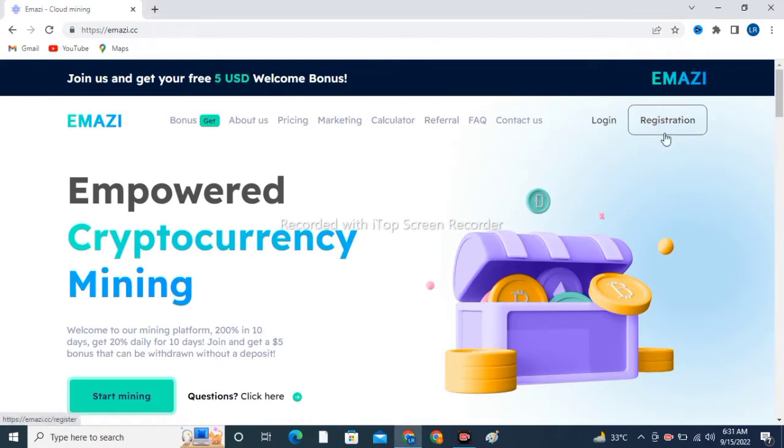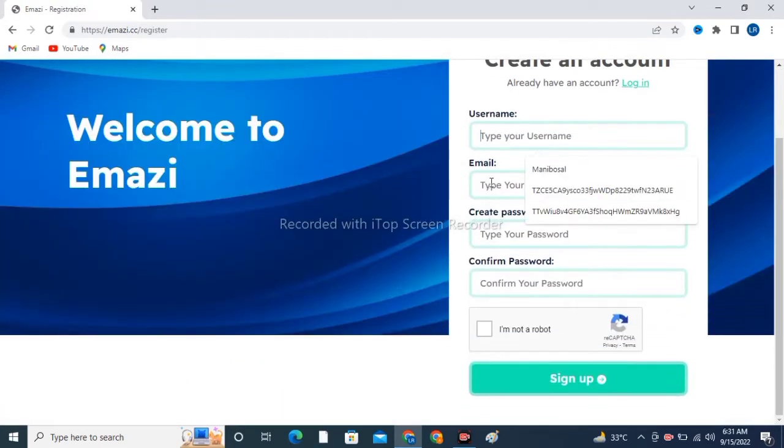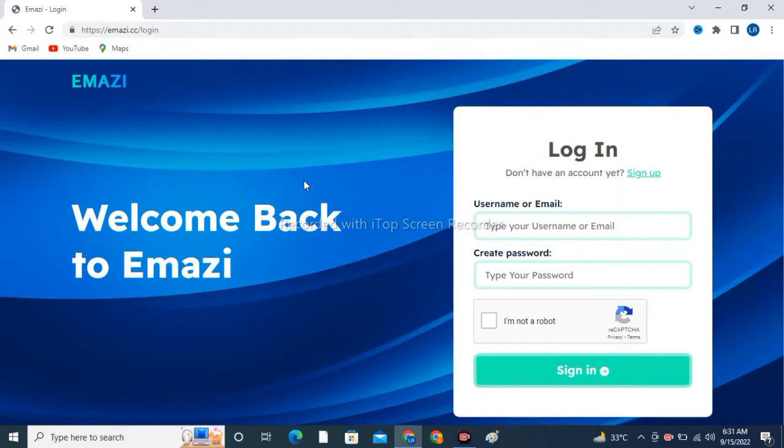Go to registration and click on it. Here you have to put your username and email and the password twice. Fill up this captcha and click on the sign up button. Your account will be created successfully. Since I have a ready account, now I am going to log in on this website.